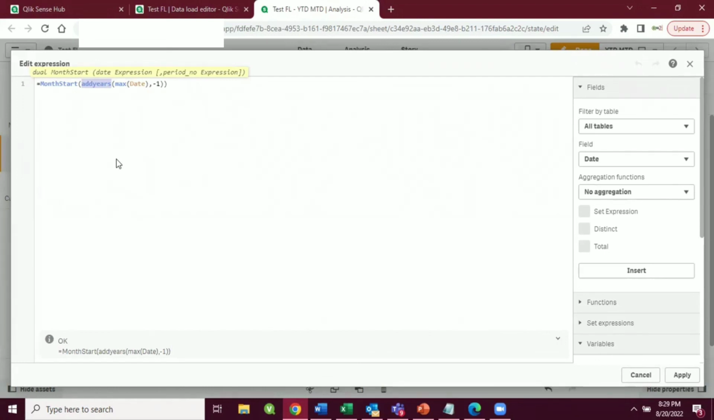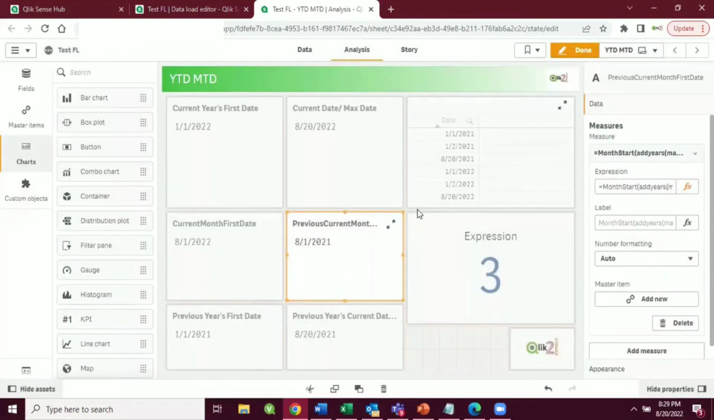These are generally used, and this is how you create your YTD MTD calculations. Hope this is clear, guys. I understand this is a bit confusing. Please go through this video slowly, once or twice, to get the full picture.